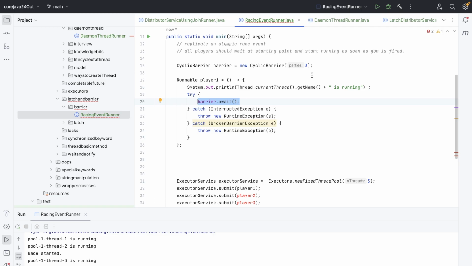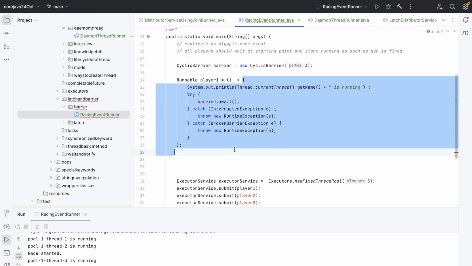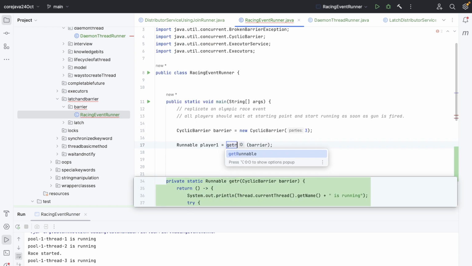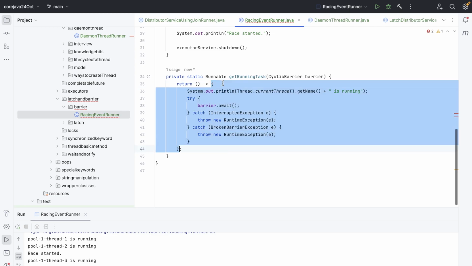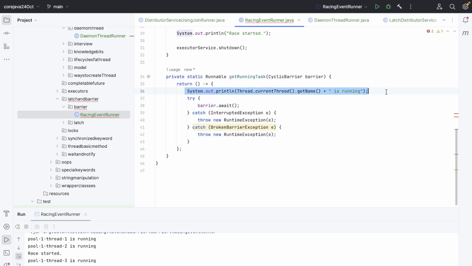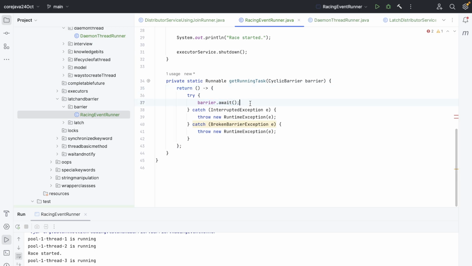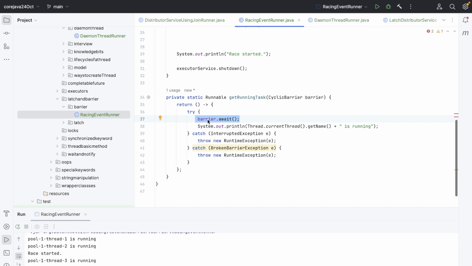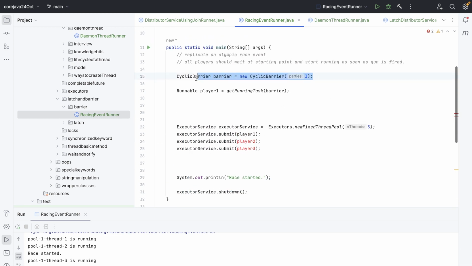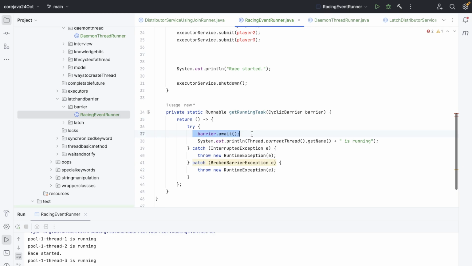Okay, get running task. I'm going to make this into a method. So what's a running task? It's just a normal method. I will print it later on. First I will wait for my barrier to get broken. As soon as my thread comes, it will wait at the barrier. The barrier will be broken when 3 threads are waiting, when the 3 threads call this method.